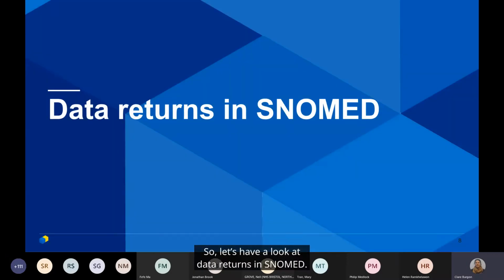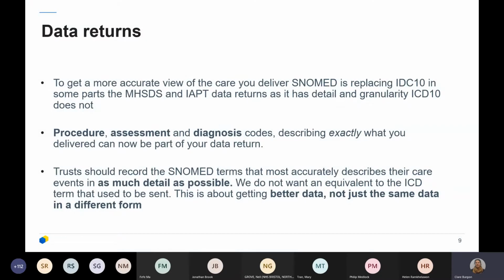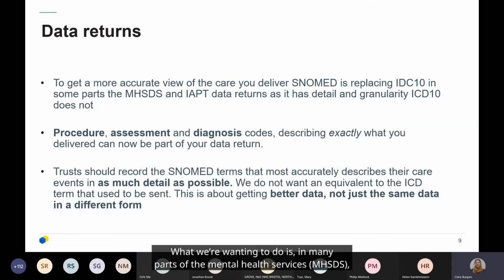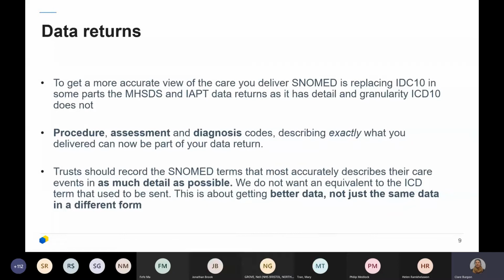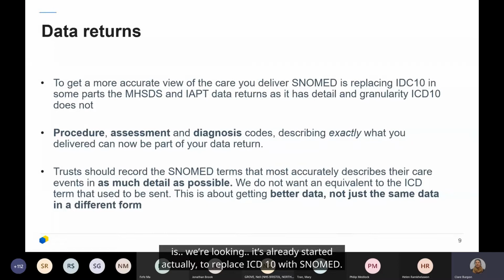So let's have a look at data returns in SNOMED. What we're wanting to do, in many parts of the mental health services and IAPT, actually, if you're also an IAPT provider, is replace ICD-10 with SNOMED, and it's already started. So thinking about procedures, assessments and diagnoses, where we'll be able to describe exactly what you've delivered to that patient, using a more granular term rather than one of these grouper terms that are ICD-10.